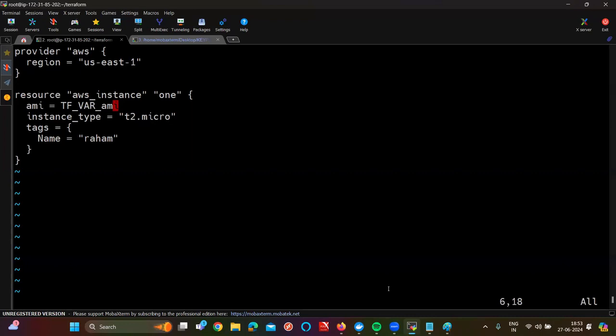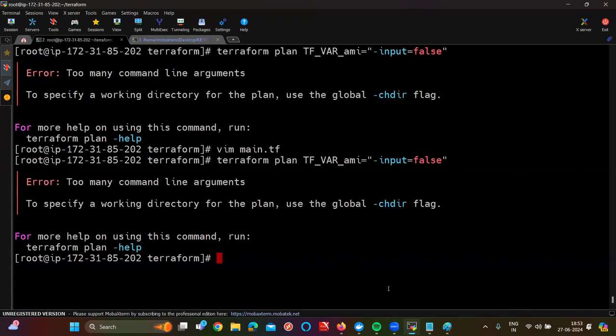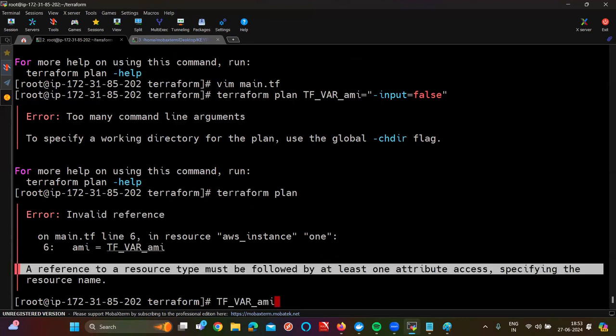Now let's see how it will work. Is it working again? No. Just let me take it off. Check it out now. What is happening here? A reference to a resource type must be followed by at least one attribute. So finally, is it working as per our expectation? What is the reason? We have defined the environment variable, but that environment variable needs to be invoked in a Terraform configuration file. How does it need to happen?